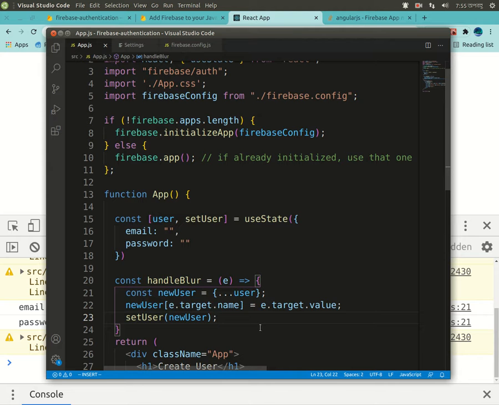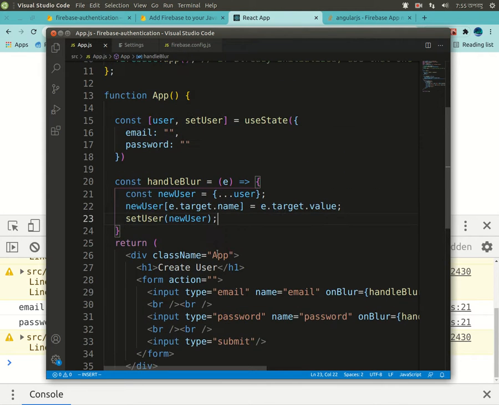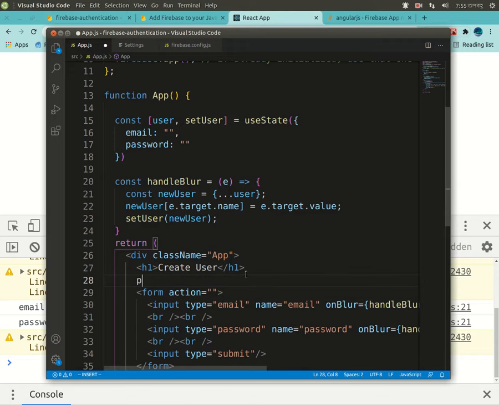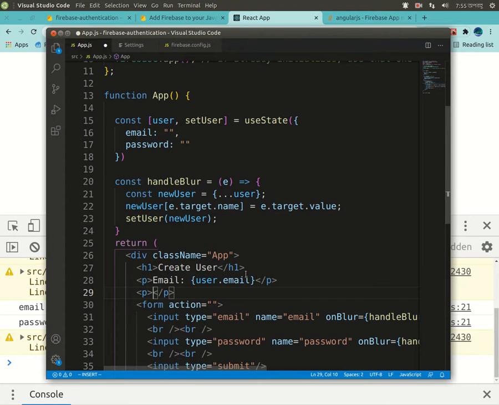Now to see that, we want to just say here in a paragraph tag, user.email. We want to see the email. And we want to see the password, user.password.